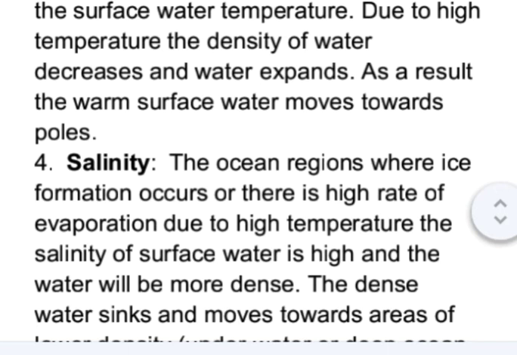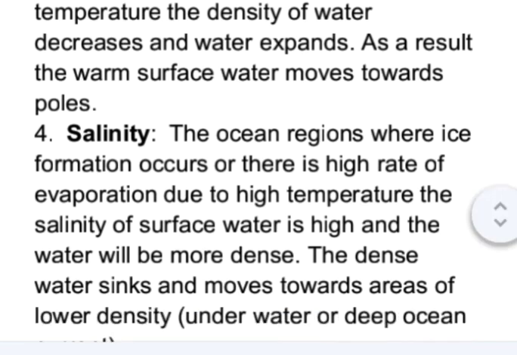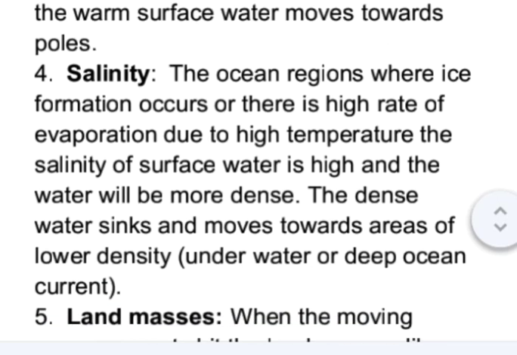Next is salinity. The ocean regions where ice formation occurs or there is high rate of evaporation due to high temperature, the salinity of surface water is high and the water will be more dense. The dense water sinks and moves towards areas of lower density, and this is called underwater or deep ocean current.